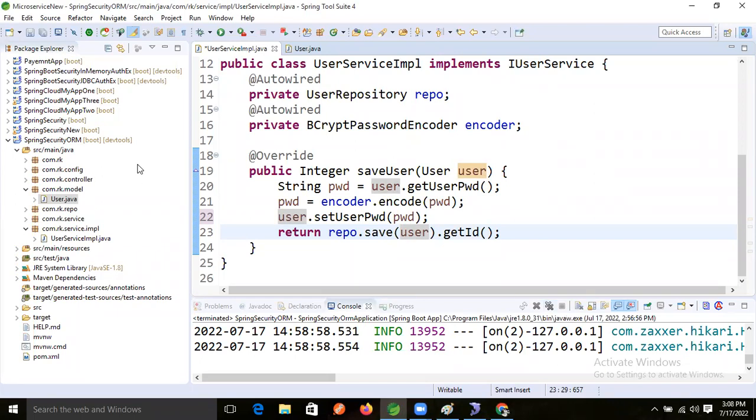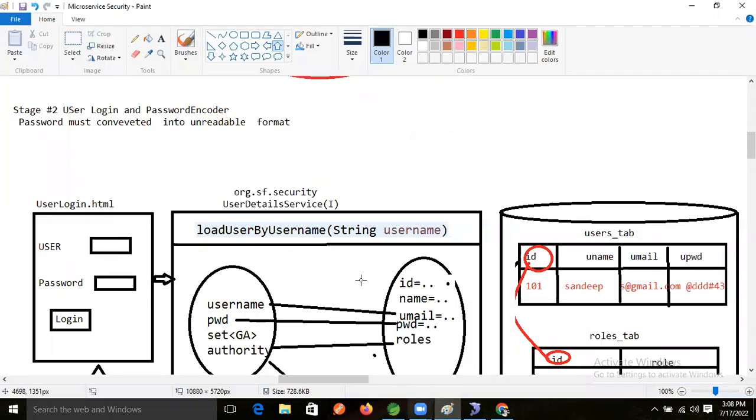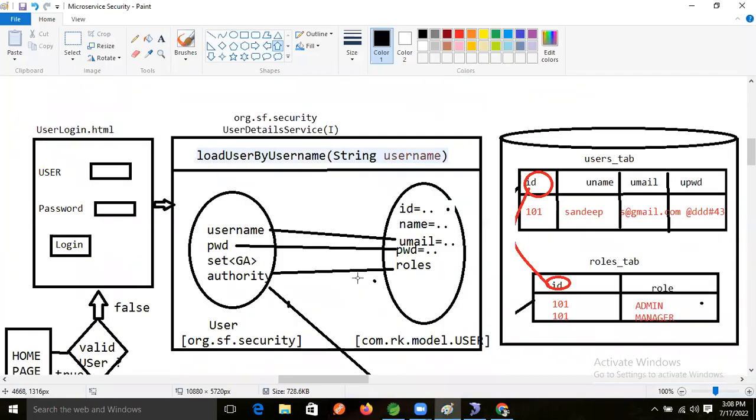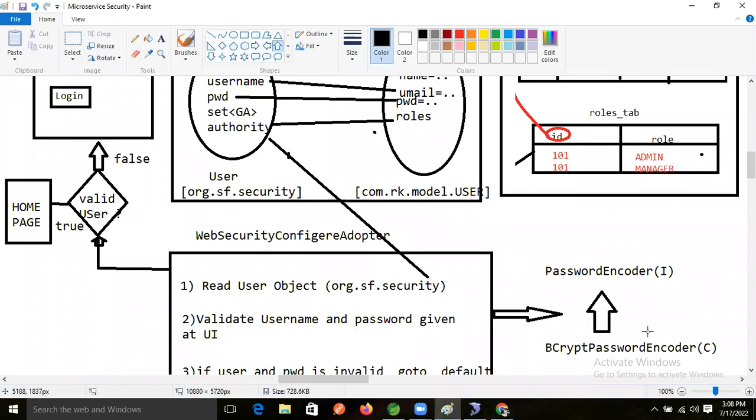Again we will face the problem. Let's implement these things later. We will think about this area.